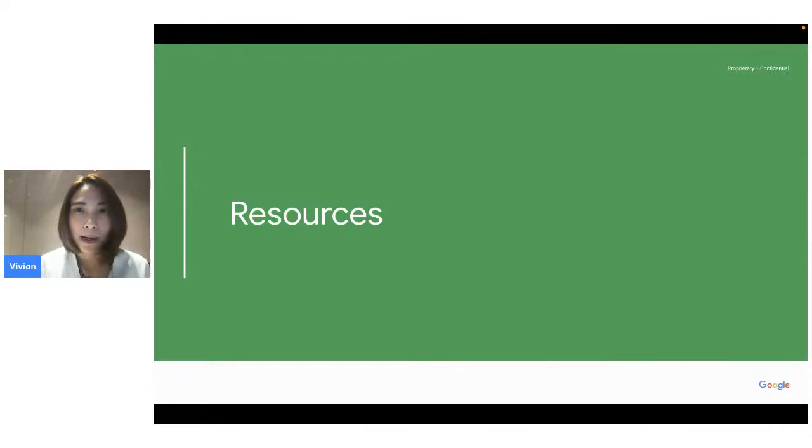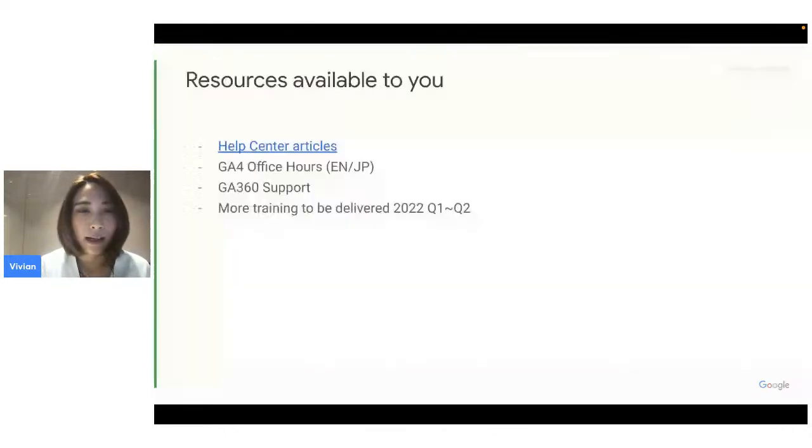Last, let's talk about the general resources. Next slide. Here are the resources available to you. In each slide today, we attach all the Help Center articles that are relevant to the features. A lot more details are mentioned in the articles, so please take a look and study them, and ask us more questions if you have any.